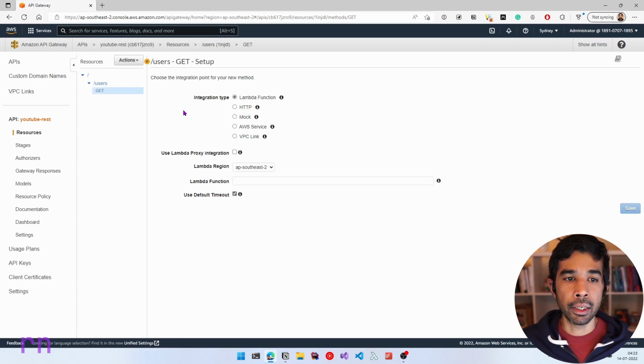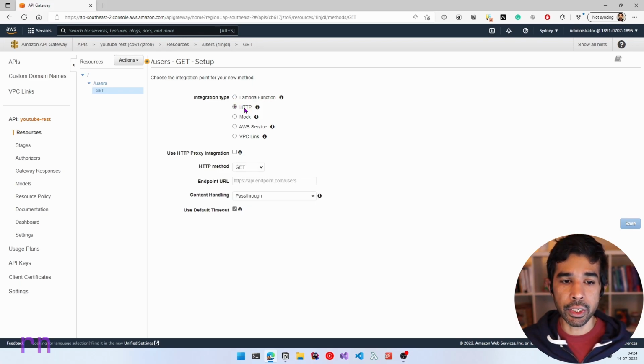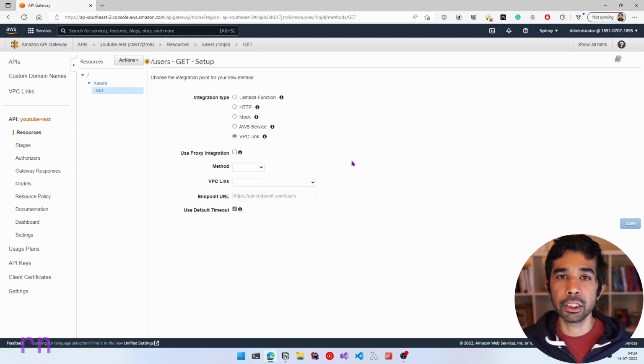For setting up the method, we get different integration options. You can either choose to integrate with a Lambda function or an HTTP endpoint or use mock endpoints or other AWS services. You can also use a VPC link integration. Now, if you see for these options, you can also see there is an option to use a proxy integration. Now, this is available with Lambda functions. Even if you switch over to HTTP, you can see a similar option and for certain other integration options as well.